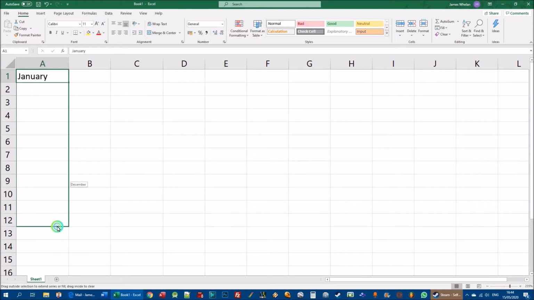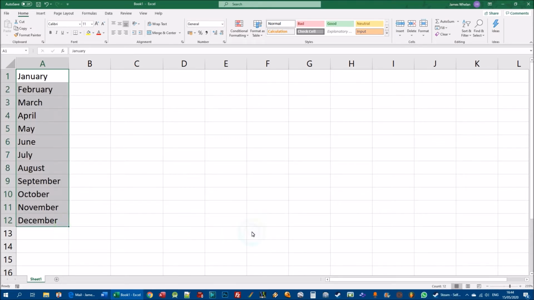Now we're just going to do January to December. We're going to do 1 year. So 1 to 12, obviously there are 12 months in the year. And there it is. That's the fill handle tool. So we can work with established patterns.